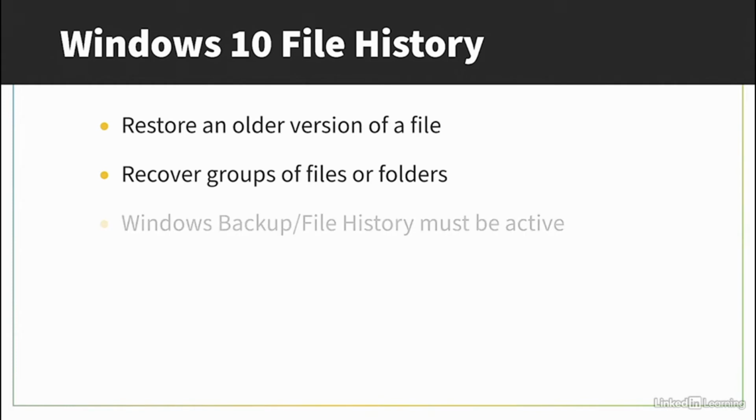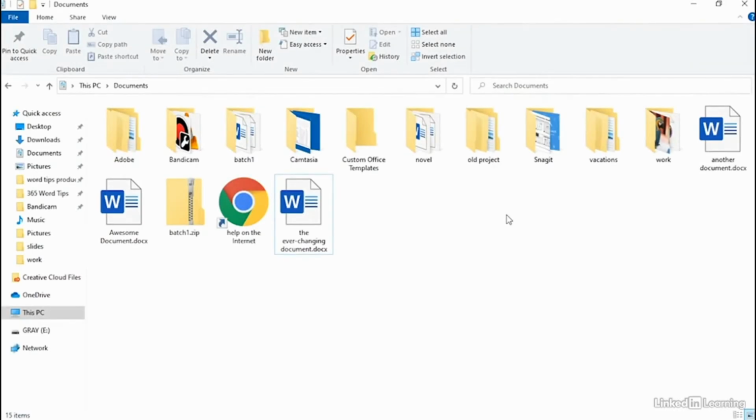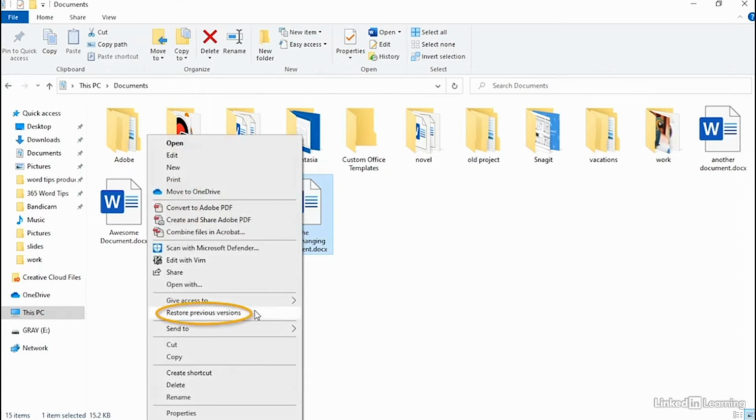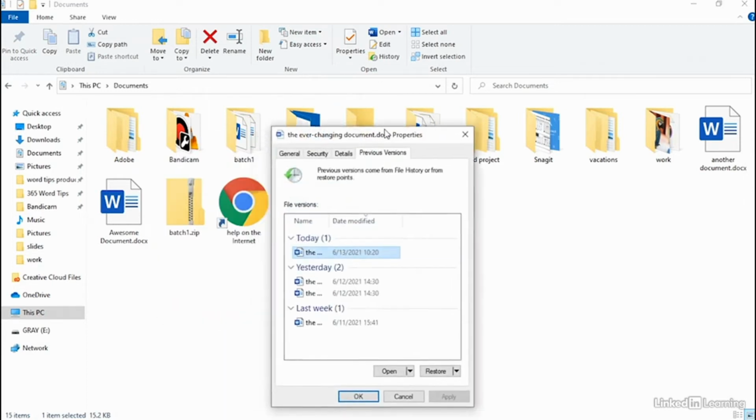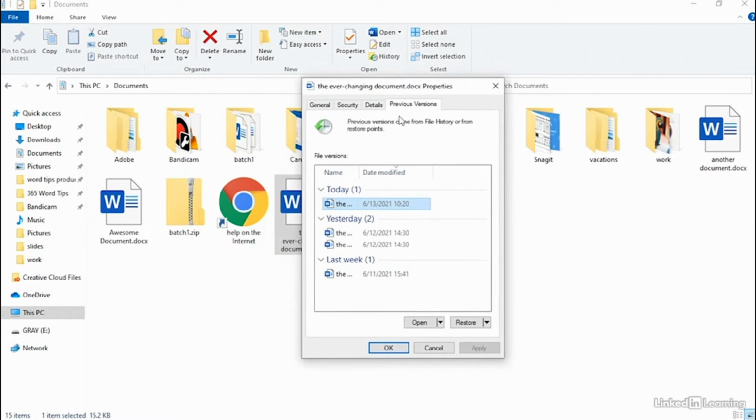Remember, this feature works only when Windows Backup, the File History feature, is active. Here is how you would recover an older version of a file using File History. So this file has been recently changed and I want an older version back. Right-click on the file and choose Restore Previous Versions. Here you see a list of older files that have been backed up with File History. You see the backup date and time. Now, if File History isn't active, or say the file is on cloud storage, the list is empty, which is another reason to activate File History.